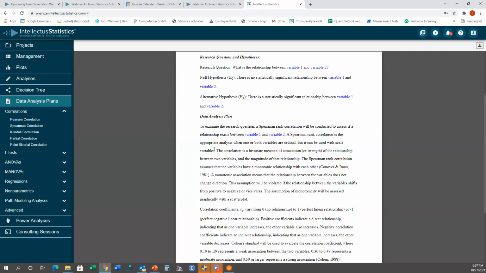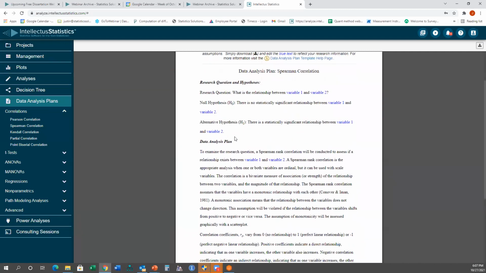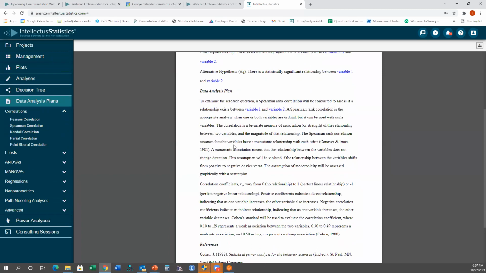Okay, so a Spearman correlation is the non-parametric alternative to a Pearson. And it's usually used when the assumptions are not met.